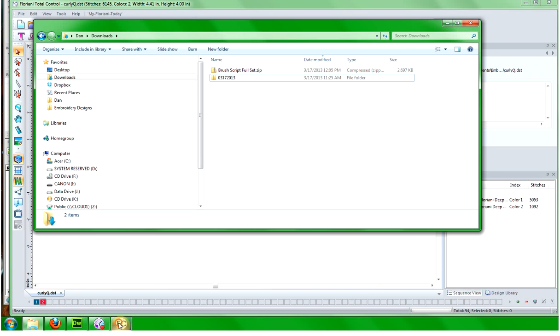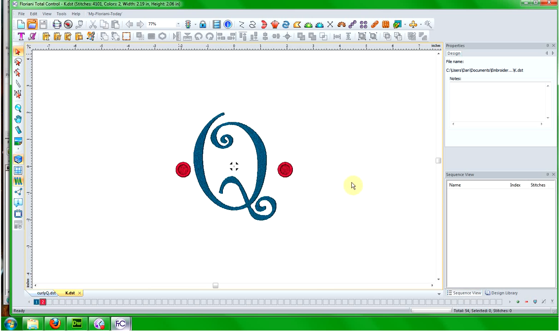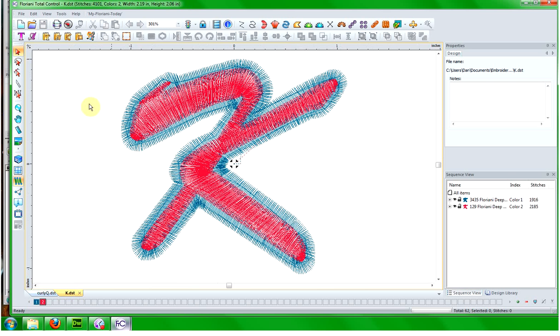Now when we come back to our embroidery software and we click open, we can see our brush script full set is there. So I'll double click on that, and let's say we want to sew a 2 inch letter K. So I'll go to brush 2 inch and I'm going to load the DST file. Now you can load whatever file is appropriate for your software. This Floriani Total Control would load all of these, but we're going to go ahead and pick the 2 inch DST. So we click on that and we scroll down here and we say there's the K, and right here is the 3D K in brush script.